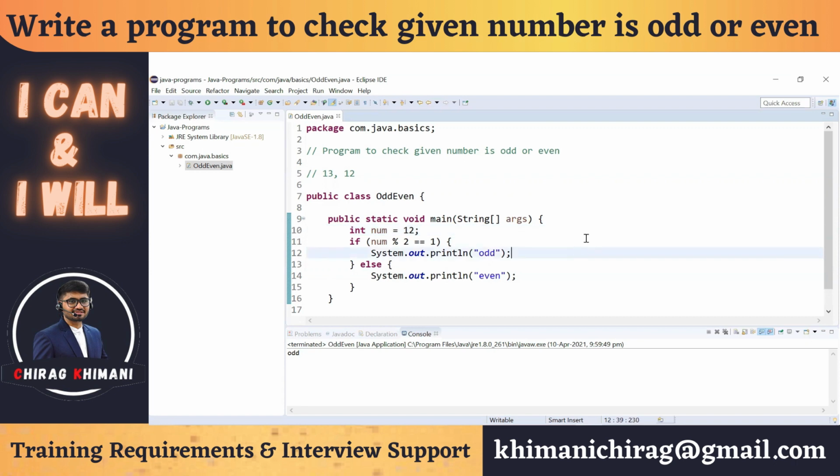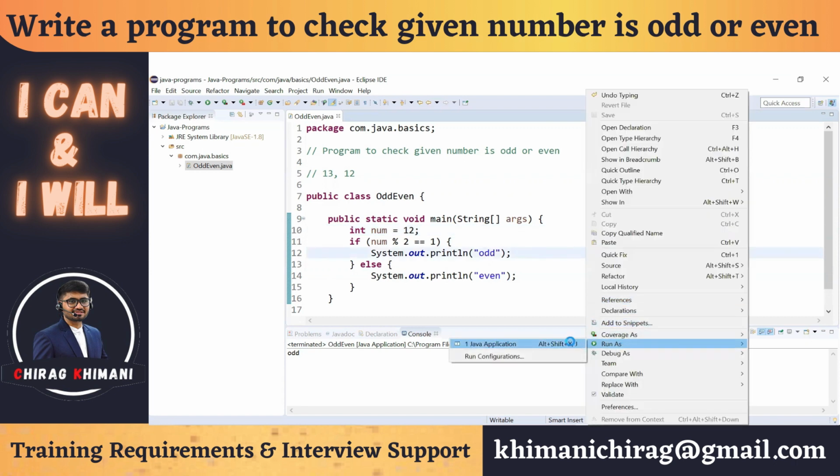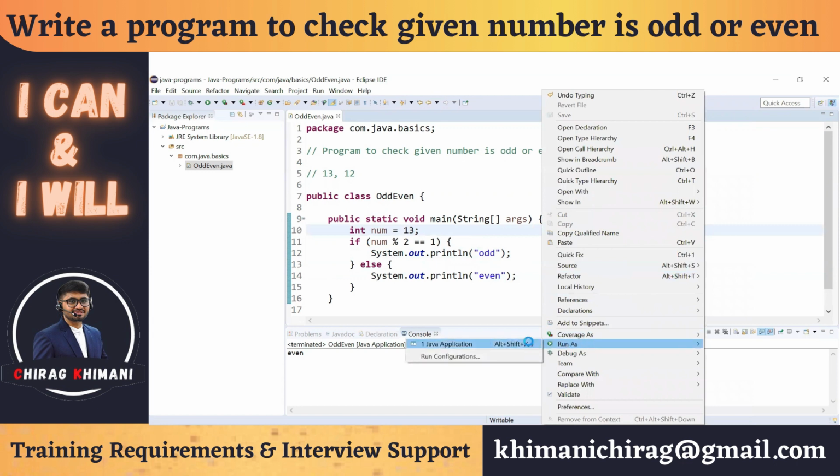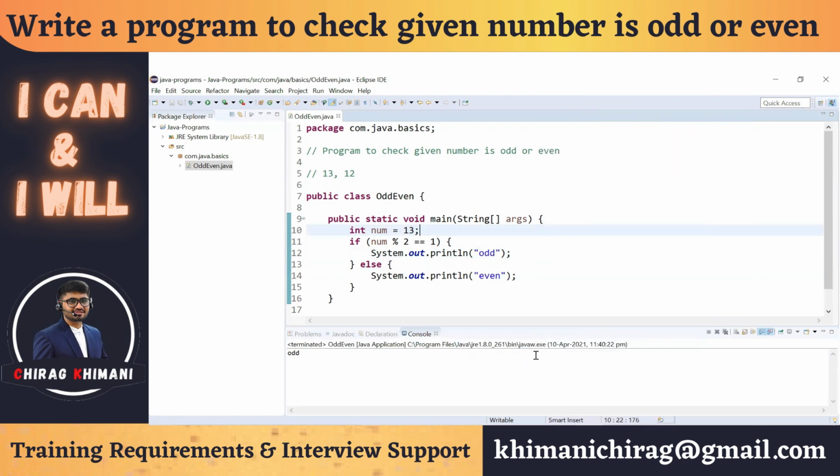So let's try to run this program. I'll run this program with the number 12. So we are getting even. I'll try to run with the number 13 and we are getting odd. Perfect. So I hope you understand how to start the program, how to write the program, and how to solve the program step by step.